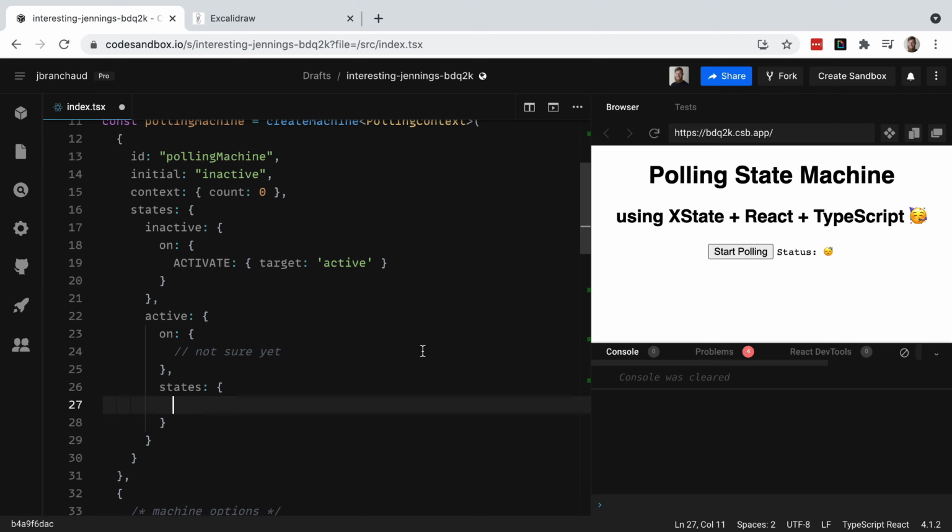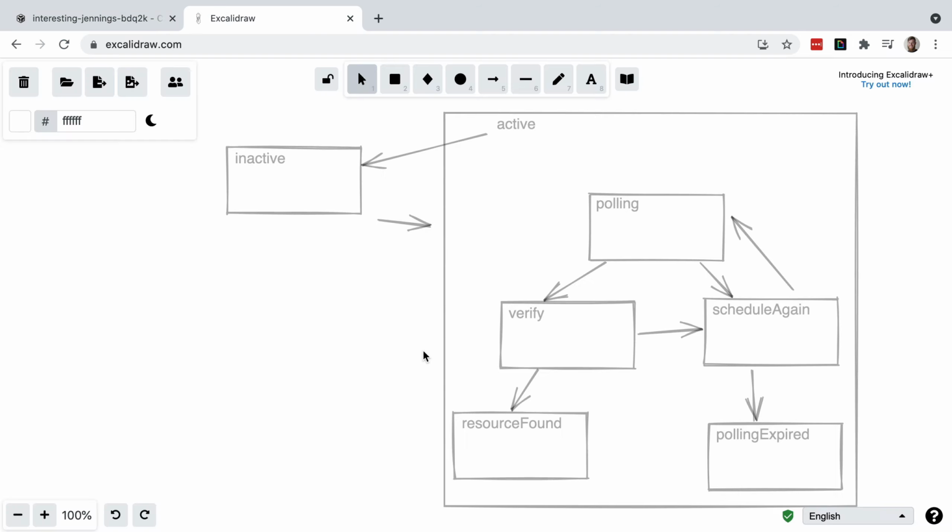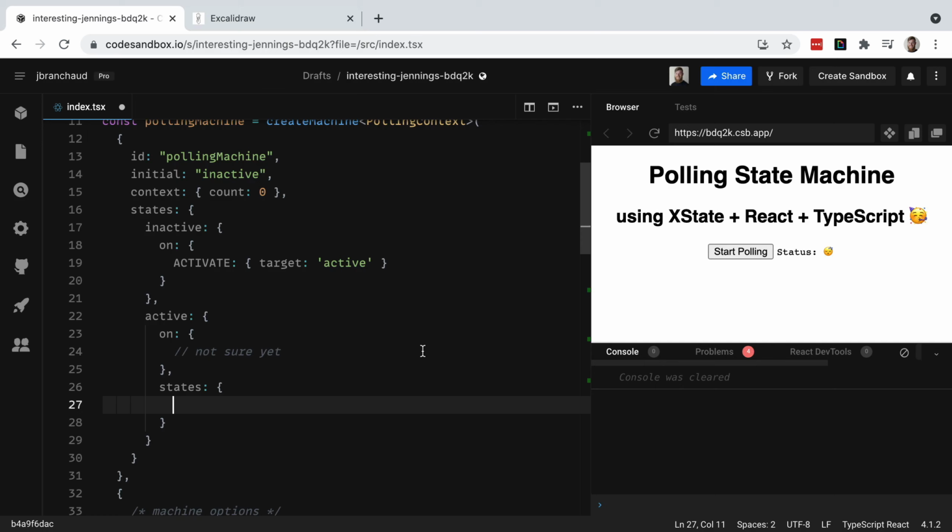So yeah, what are we going to have here? We've got a picture. So polling, let's start there. So we'll start with a polling state.